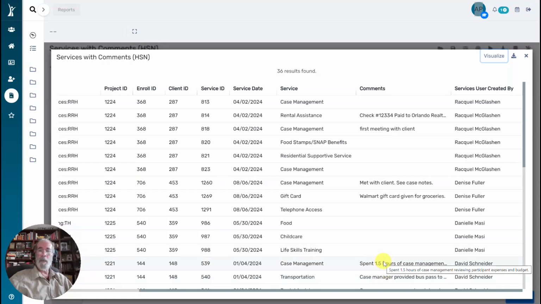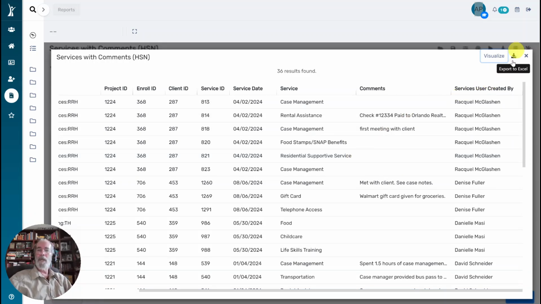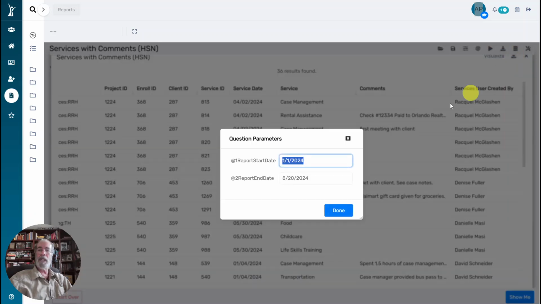The report runs live. And the last thing we have about the report: I have this data here, how do I pull it out to be able to submit it to HSN or whoever? Over here to the right, you have this little down arrow, and it gives us the opportunity to download it to Excel.